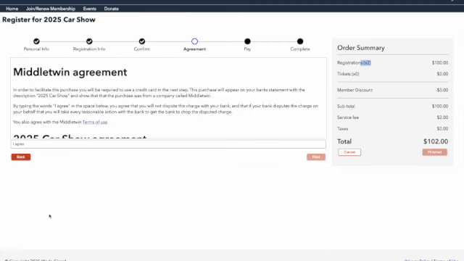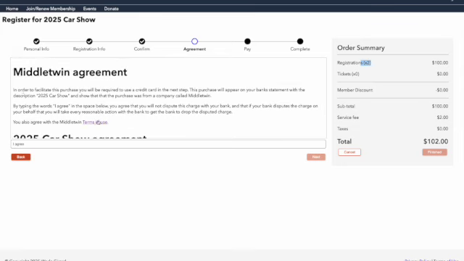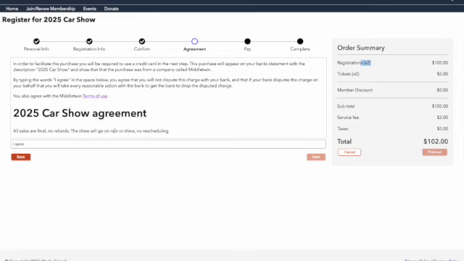I'll go on to the next screen, and this is the agreement, and so here's the Middletwin agreement, which we always had, but down here is the show car agreement. This is what you added on that show setup page, and so the purchaser then has to agree to this in order to complete the purchase.